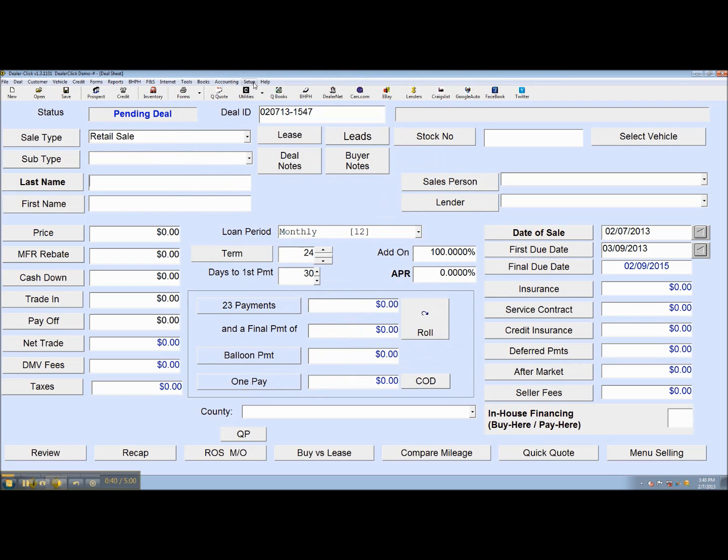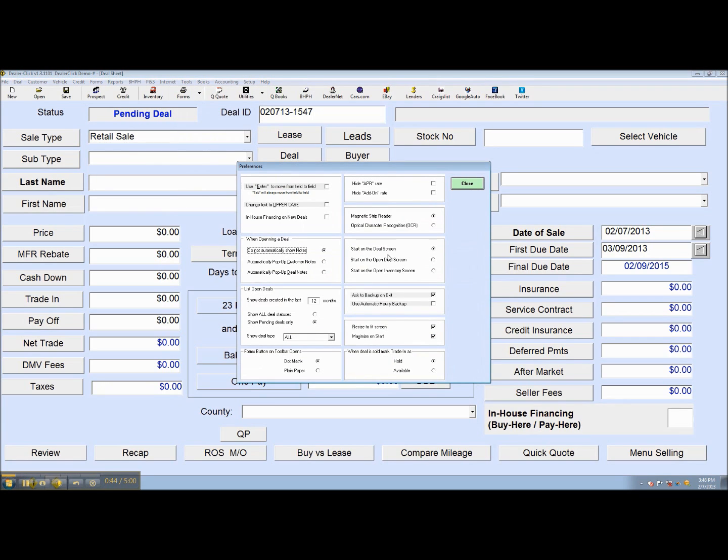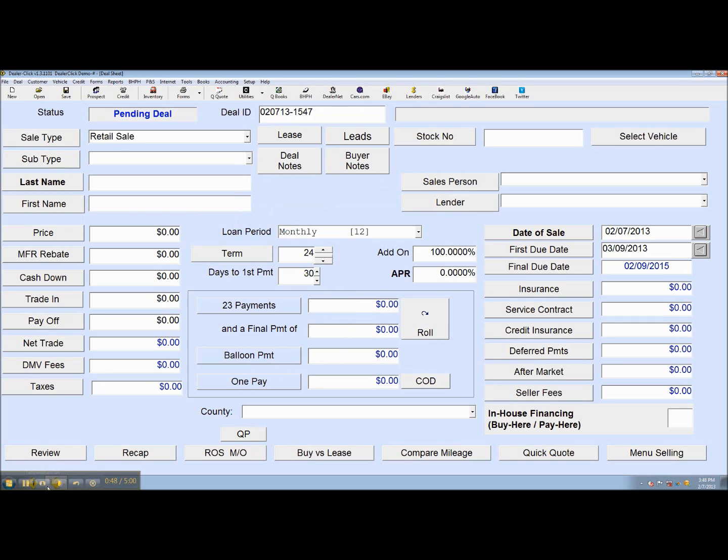You would also want to look at the preferences by going to Setup, Preferences. Just like the defaults, go through this and make sure it's set up to how you want it to be set up. Once you're done setting up your default settings and preferences, you're ready to make a deal.